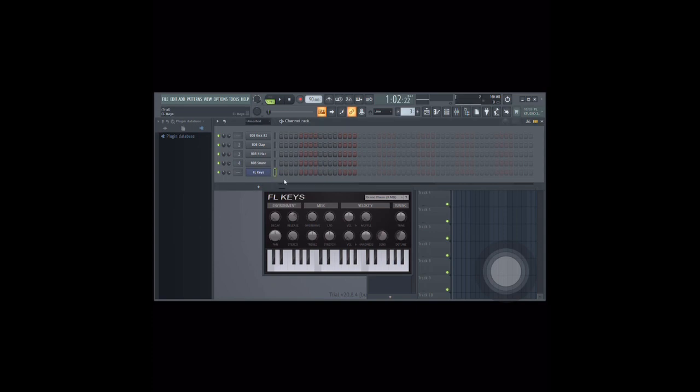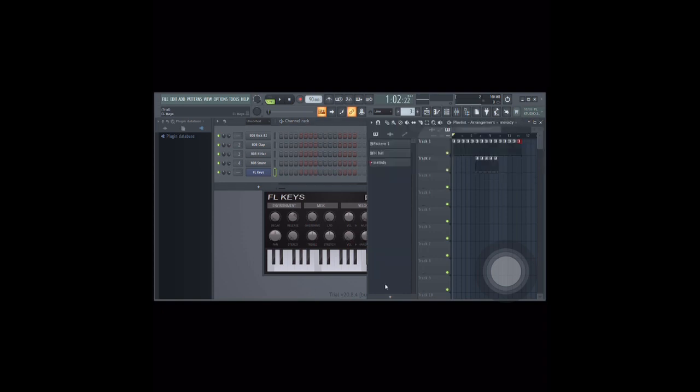Basically we select this because it's the one we're gonna be using and we place it into our song. So that way, as we make the melody, we can hear how it will sound with the beat being played to see if it'll go along with the beat.